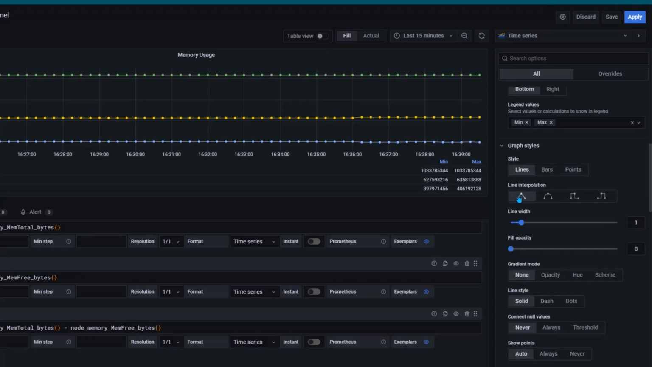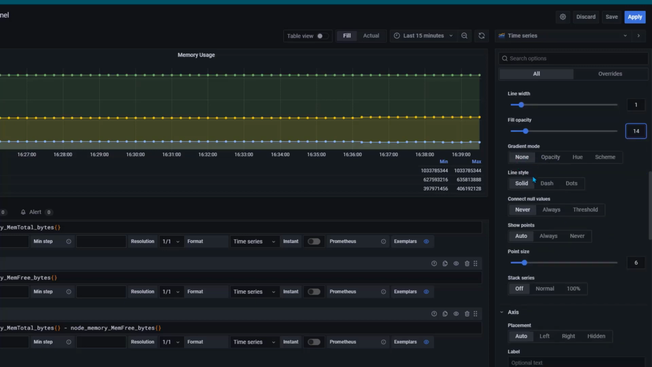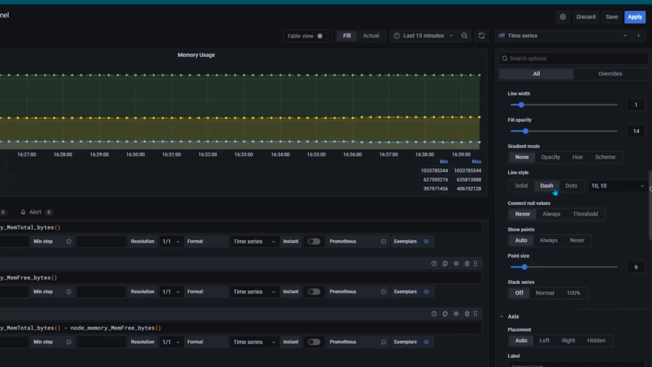Now lines can be of different types. Here you can see line interpolation, which is quite straight, or you can have something like this or this one. There is not much difference here since the lines are pretty straight, but let's say if you have some curves, in that case if you change this line interpolation, you can see the significant difference. Then we have the option of fill opacity. So you can fill opacity, and this is how it is going to look like. It is going to fill the area. In some cases I do prefer enabling some sort of opacity, but it really depends on what kind of visualization you want. And then we have the option of gradient mode. We have line style. For example, you can see the current line is quite solid. If you want to change it to dash lines, you can do it.